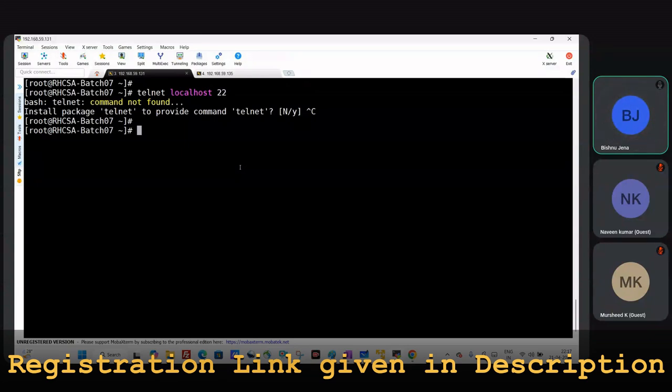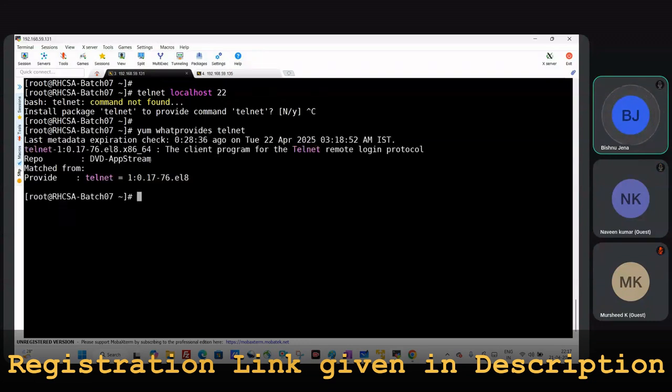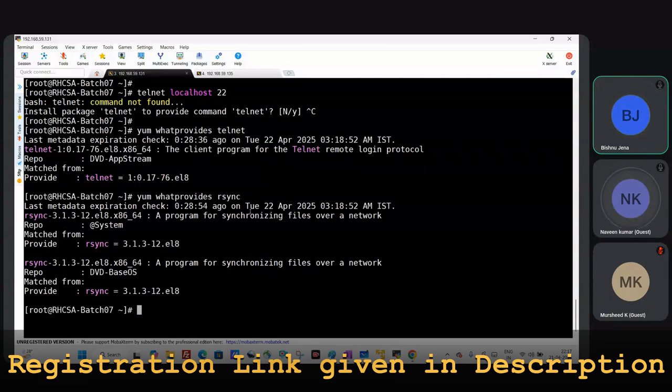We have to use yum. Please remember this command or write it down, because this command is not available in the PDF material. Yum whatprovides telnet. You can see here it is saying that the telnet package is required for the telnet command. If we take another example, yum whatprovides rsync. You can see this is the package required for the rsync command.